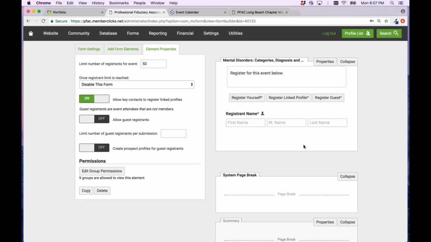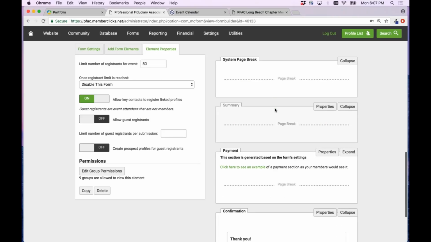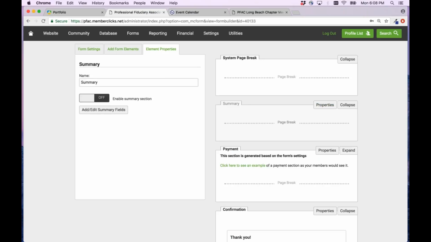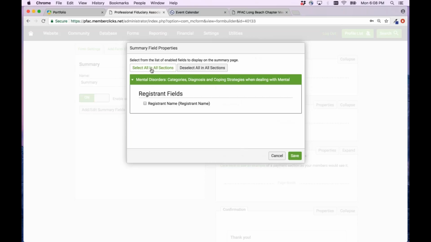All right. So this was the event section. We're going to come back and build this out, but I just want to quickly go through the additional sections in this form. We have a summary section. This is where your members can review all of the fields that they have filled out and the information they provided to you. For every form, even if you copy it, my suggestion is to always go in here, turn this on, edit the summary fields, and make sure they're all checked.